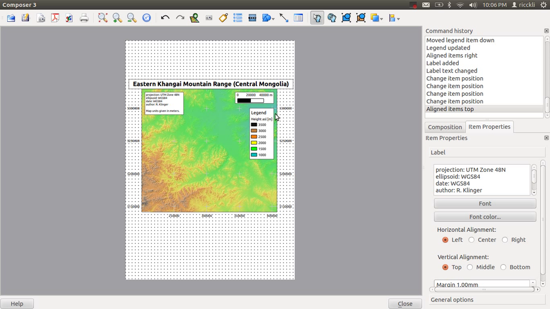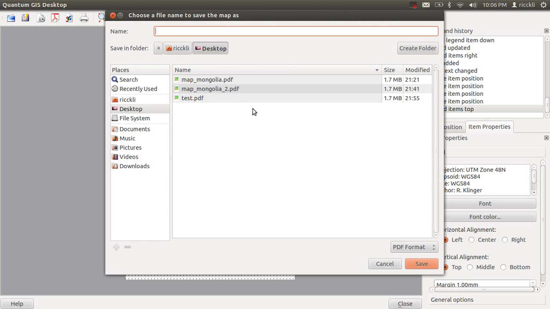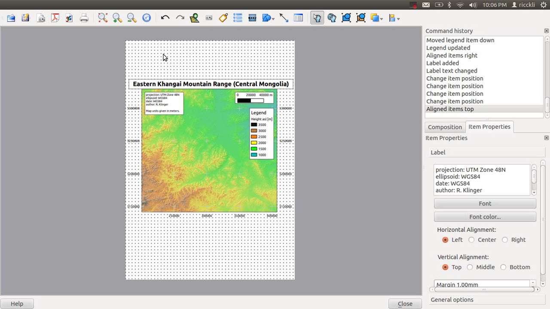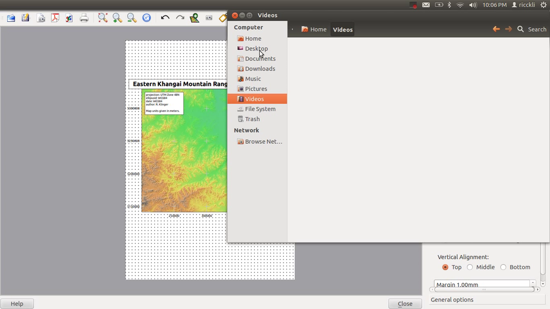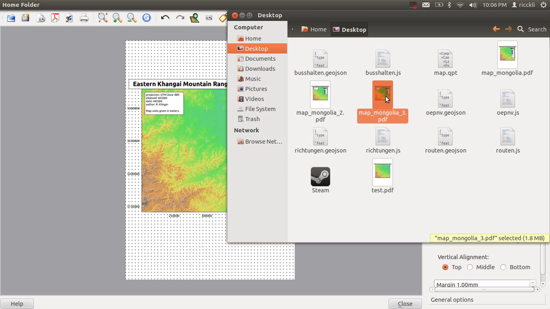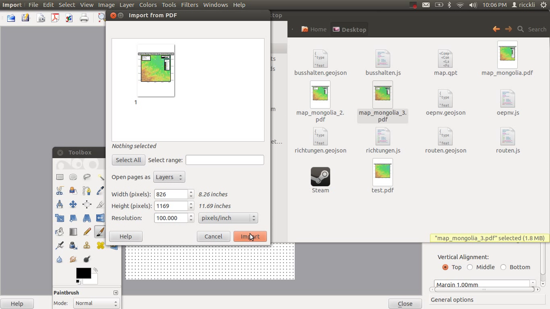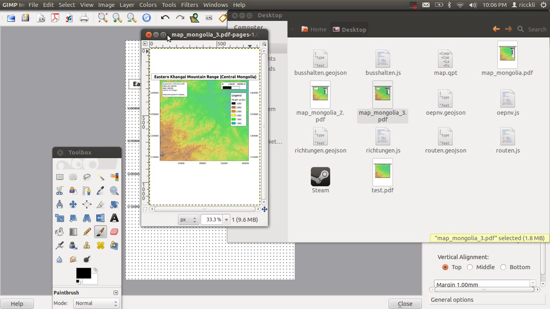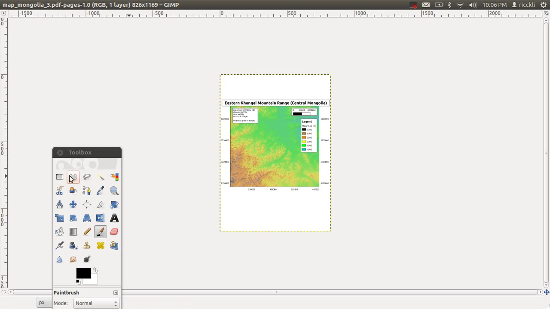You just need to print the map to a PDF. These are old versions due to the fact that I'm having some problems with the videos, but map Mongolia, let's say number 3. Just press on save. Take some time for the map to draw. You can then easily open that, maybe in GIMP. So you can afterwards do some arrangements or change the map as you like.